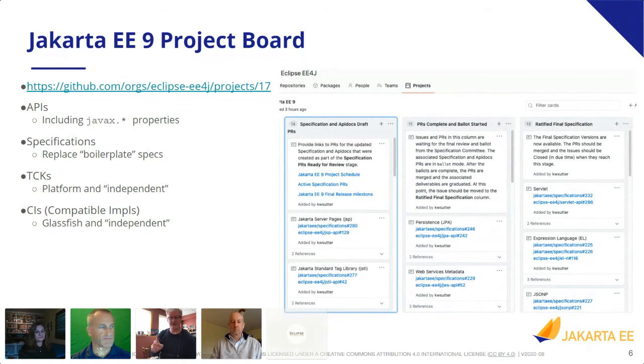We have another 10, now the middle column, another 10 that are actively in ballot. So they have completed all of the work required, and now we're going through a 2-week ballot process. And so all of those in the middle column are in that ballot process. Some of them are completing even tomorrow and over the next week to 10 days. So that's the middle column.